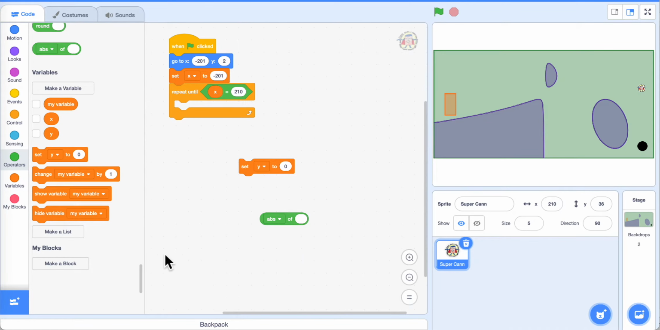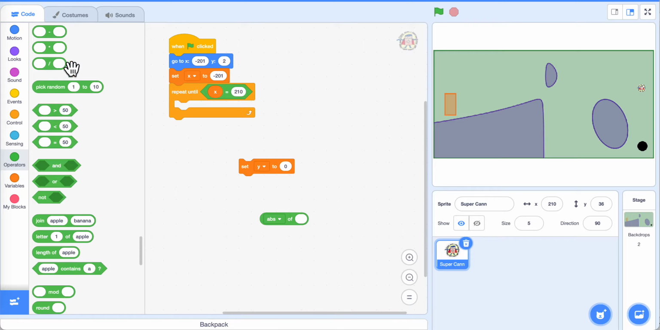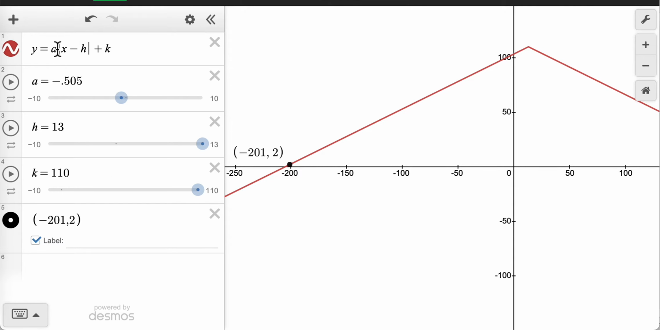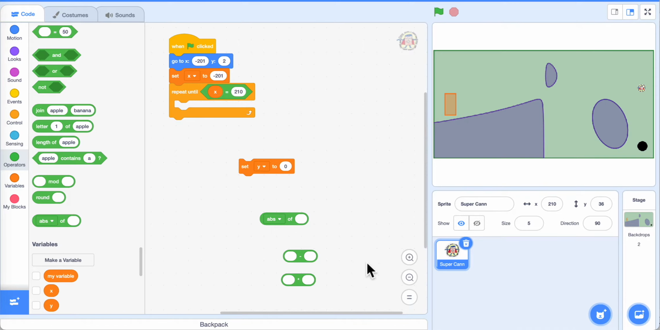All right, so I need a minus. And I'm going to need a product. All right, so x minus, it was x minus 13. All right, and that was multiplied by negative 0.505. So let's get that in there. So x minus 13, that's in the absolute value. That whole thing is multiplied by negative 0.505.